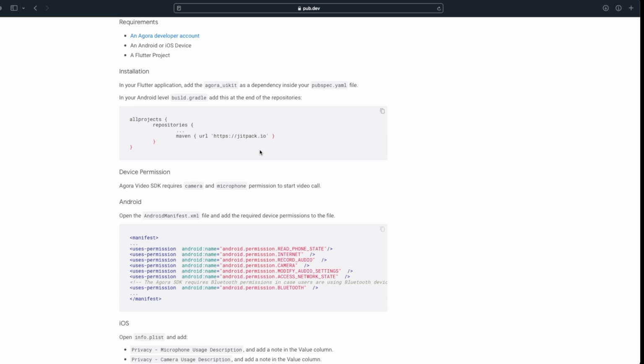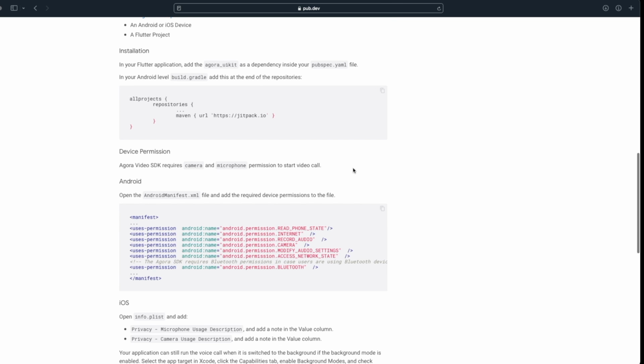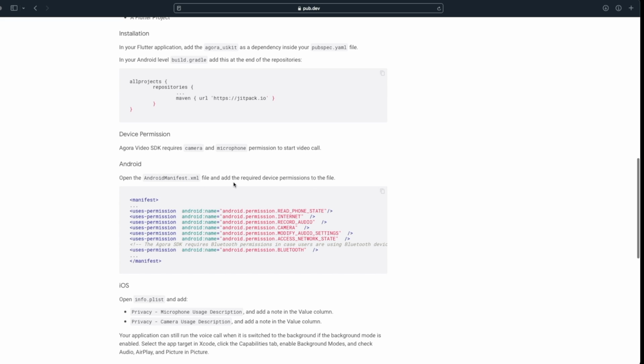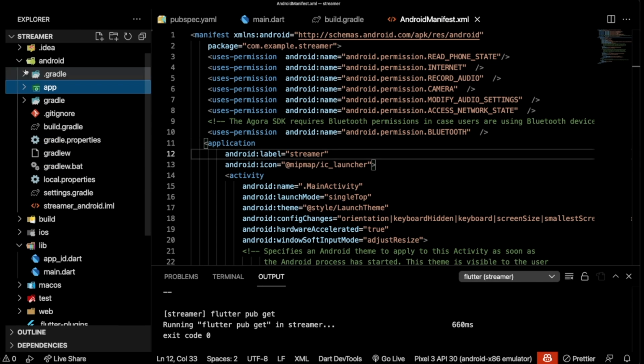Before I can demonstrate it though, there are some permissions we need to add. So on the Android level build.gradle, we need to add this at the end of the repositories. So we can add that in here. Then add the device permissions, which we already did. And the Android manifest file, add this required device permission to the file. So there we go. Now this video call should be working, and we should be able to launch it and showcase it.